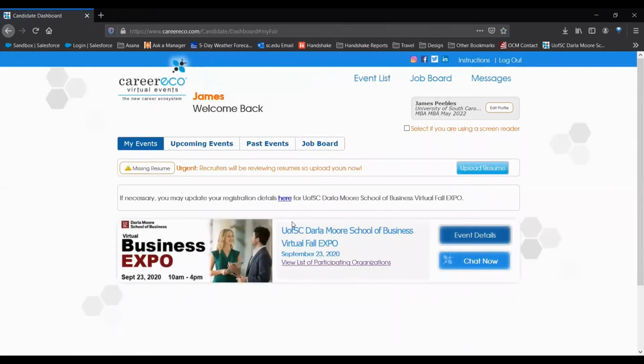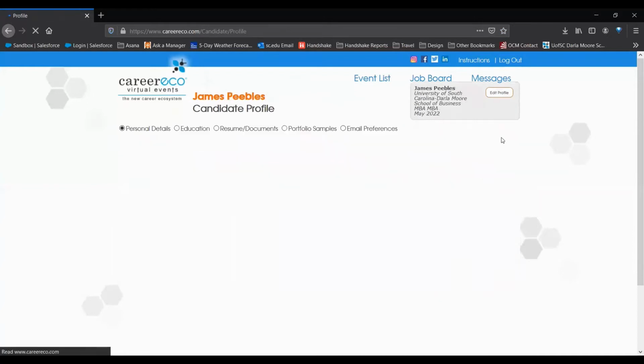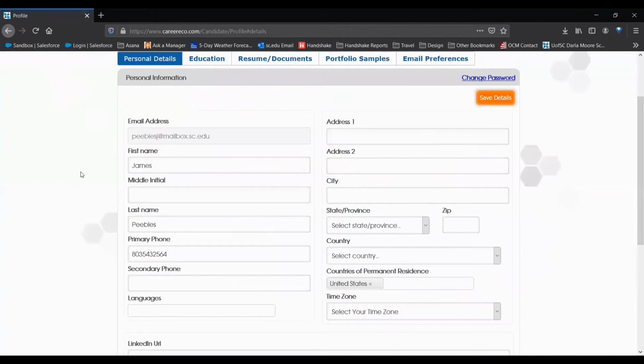Now on this page, you will see that you are missing your resume. That's the most obvious point, but you will actually want to go to the Edit Profile button, which is in the top right area, surrounded by a gray box. Click on Edit Profile, and that brings you back to your personal information page. Much of this you have already filled out, but you will want to fill in some other details.